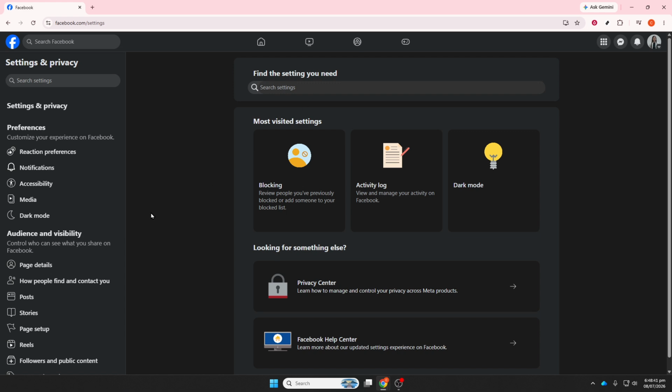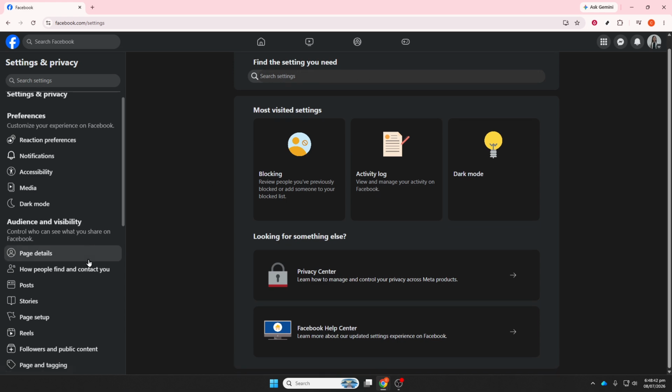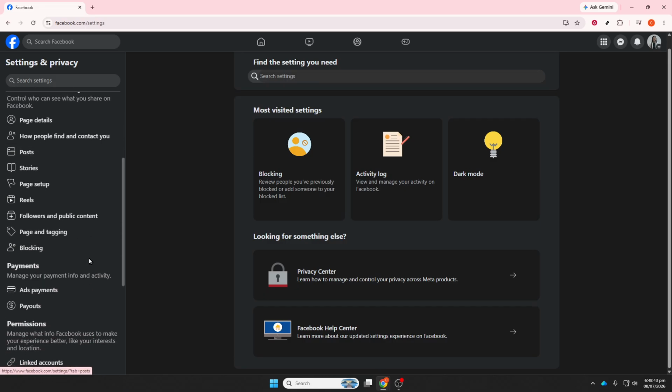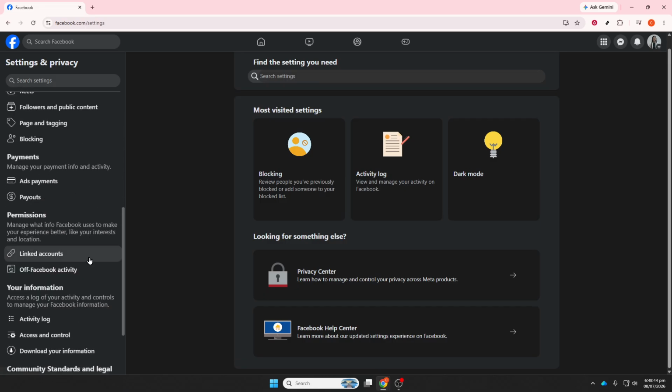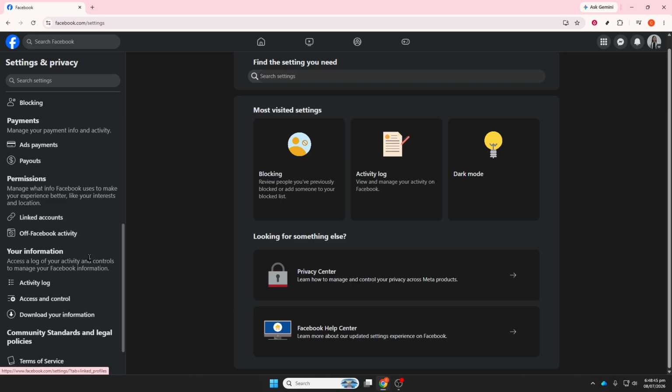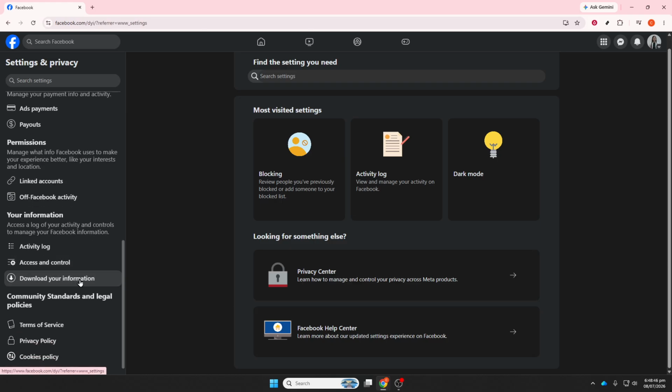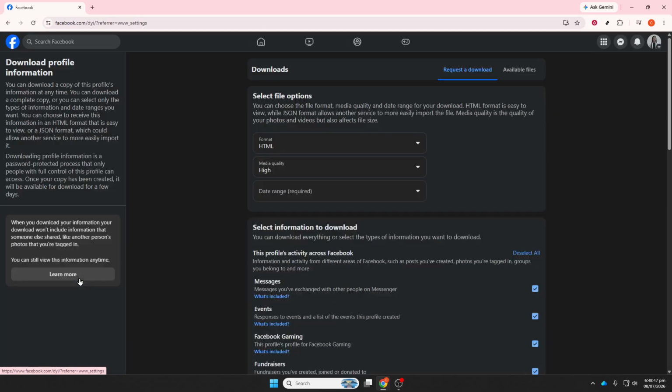Next, select the option called Download Your Information. If you manage multiple accounts or pages, make sure to choose the specific Facebook page you want to export from. This helps ensure that the download contains the correct content and doesn't mix in data from somewhere else.